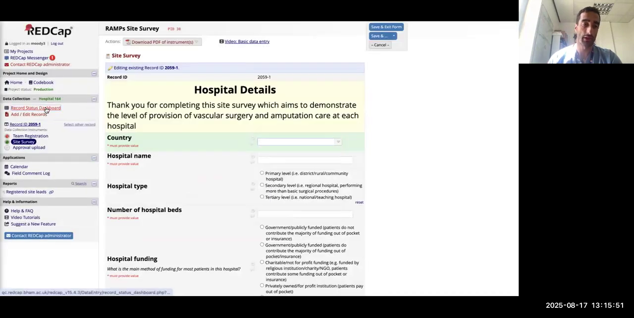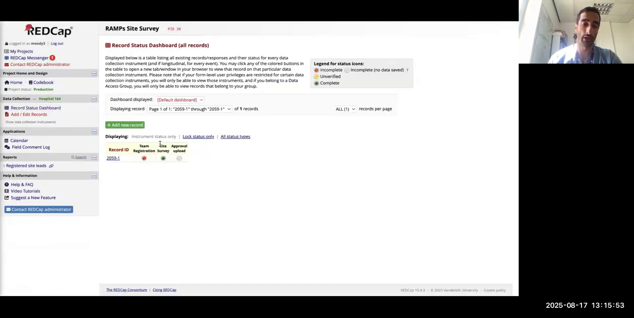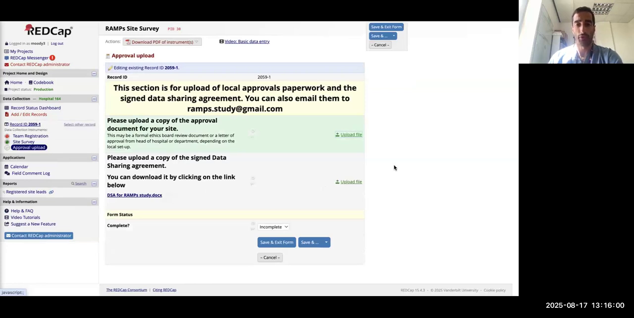Okay, dashboard, and then it's green. And then the last step is to upload any approval paperwork. So if you're going to get ethics approval because it's required in your hospital or your country, then you can upload it using this link here. We also need you to sign the data sharing agreement, which you can download by clicking here and then upload by clicking there once you've signed it. And again, once that's done, you can change that to complete.